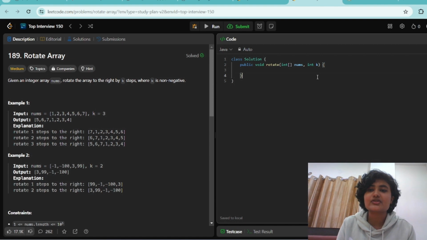This has been tagged as a medium problem, but it is a very simple one. So given an integer array nums, rotate the array to the right by k steps where k is non-negative.